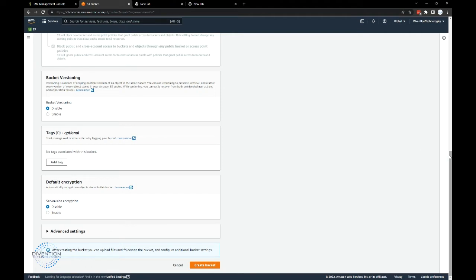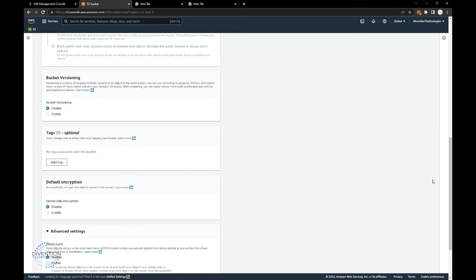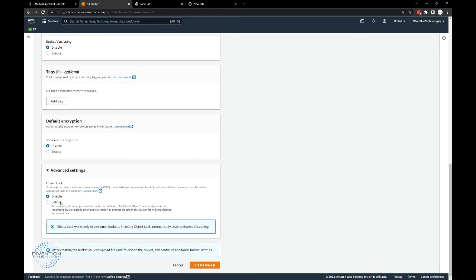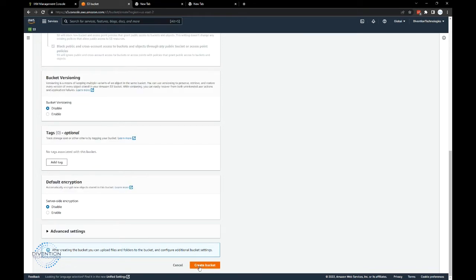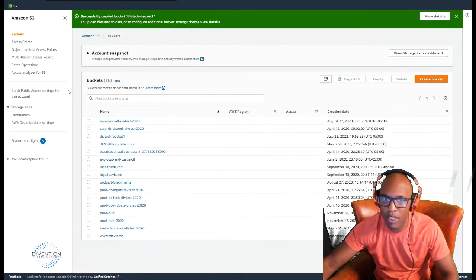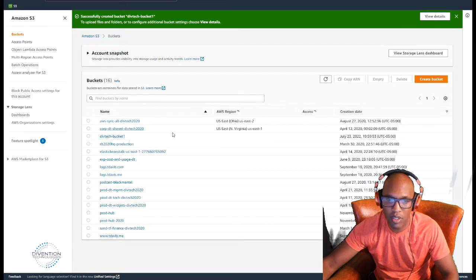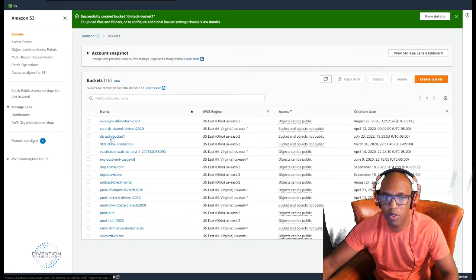Leave the default encryption set to disabled, and you don't have to actually filter down in the advanced, since we're just doing a tutorial. The object lock will prevent things from being deleted from inside the buckets, but I'm going to leave that disabled here, and just go ahead and click create bucket. Once you do that, it's going to pop you off into the console, and the console itself is going to show you that your bucket is now right there.